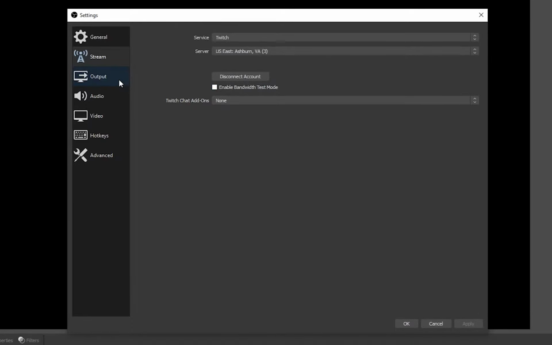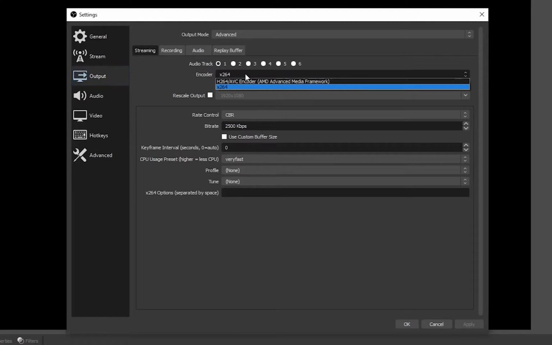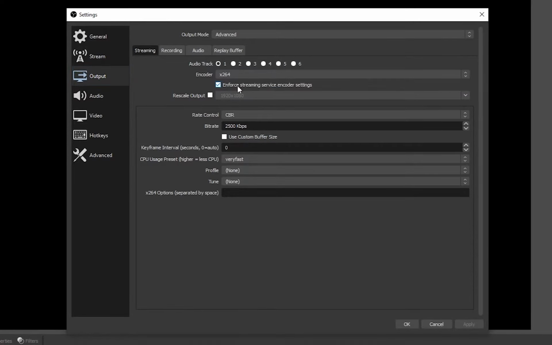That's all self-explanatory. Now output for streaming, you want one audio track if you just have one microphone. Usually leave that at default, and for low end I would leave it at H264, or x264. That's just software encoding. And for streaming encoder settings, set that resolution to 640 by 480. And then you want to leave your rate control at CBR, which is constant bitrate, meaning that's not going to fluctuate depending on what's going on screen. Bitrate just depends on how much your computer can handle. You just gotta mess with the number.